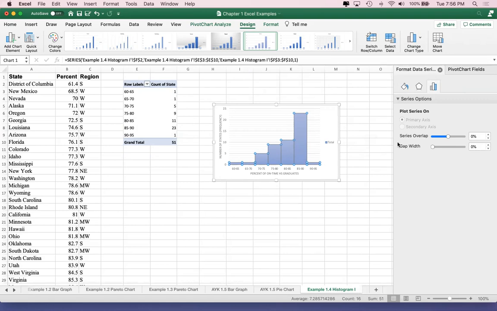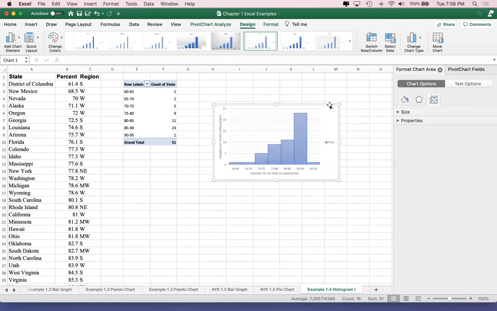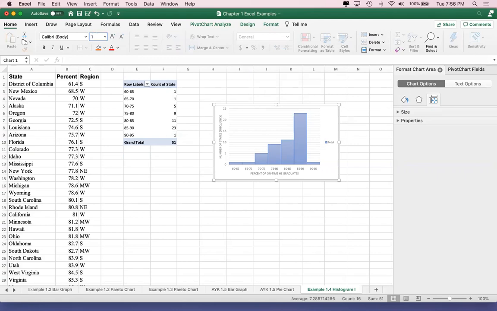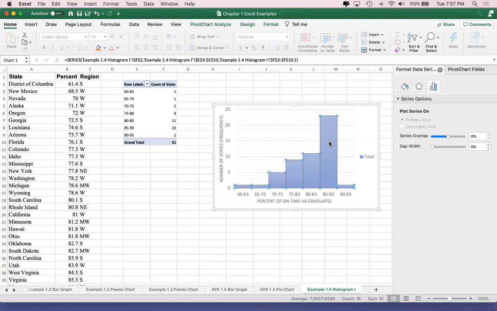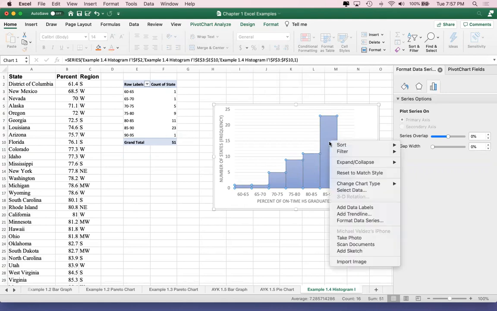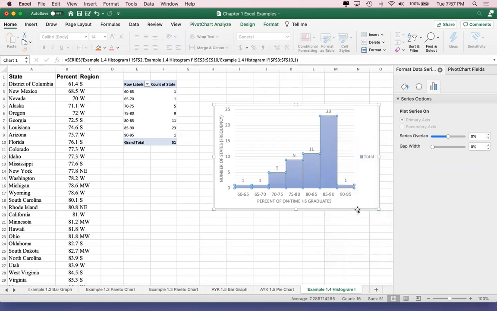Okay, now 2 more things before we're finished with this. The font is way too small. So click on one of the edges of the box, go to Home, and then we're gonna change the font size. I'm just gonna pick 14. And then we're gonna stretch out the graph so we have a more clearer picture. Now, the last step is optional. You don't have to do this. If you double click in the bars, what you can do is right click after and put Add Data Labels, and it'll put the frequency or how tall each bar is within each class.